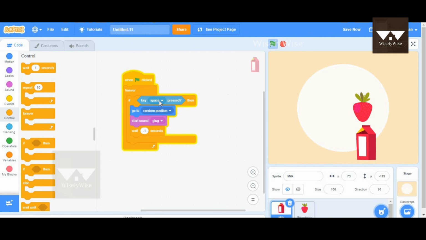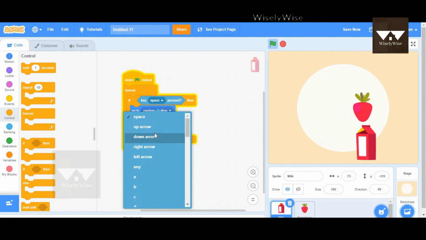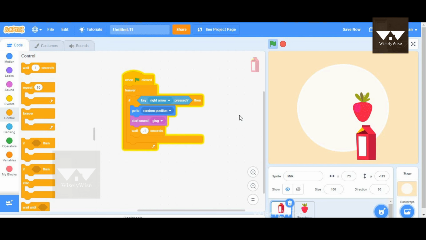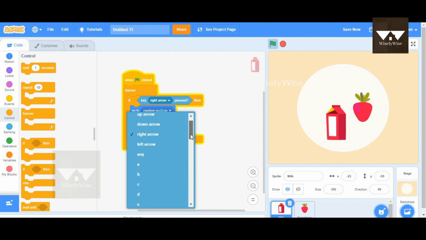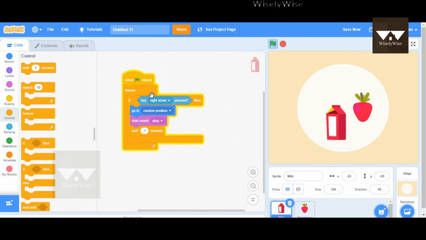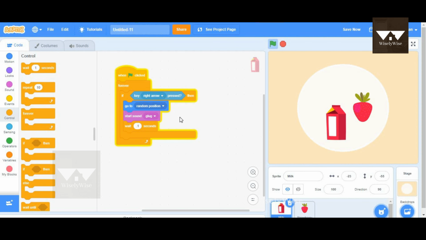Here there is a drop down, and we can choose any key we want. Let's say I'm going to select the right arrow key, and whenever I press the right arrow key, the motion is going to happen. This block senses which key we are pressing on the keyboard. We have all kinds of keys here, from all the alphabets and the numbers. Depending upon the keys we choose, it will sense whether we are using the key or not. So that's how this sensing block works.